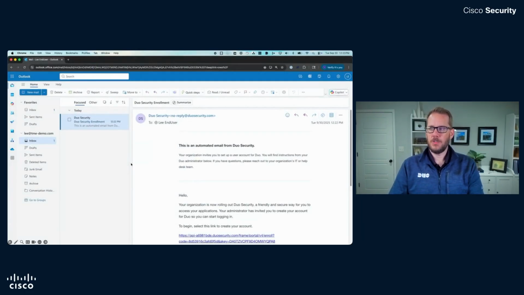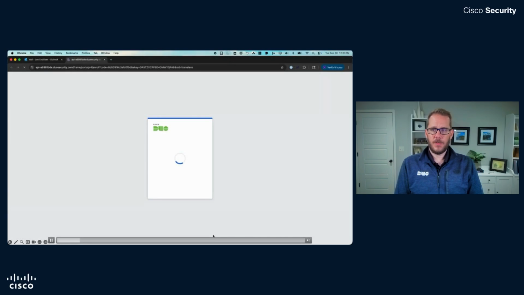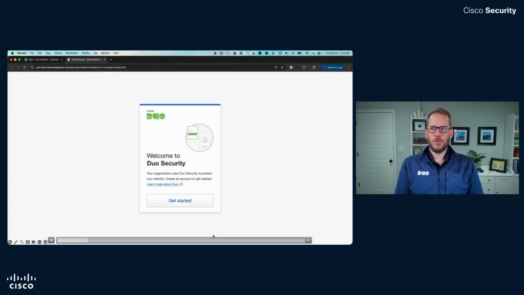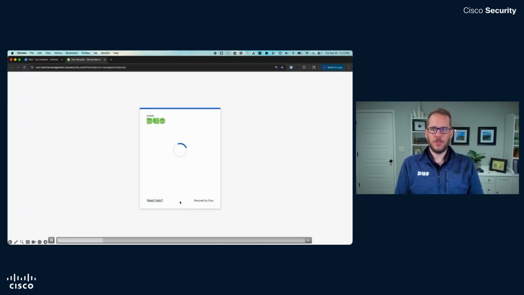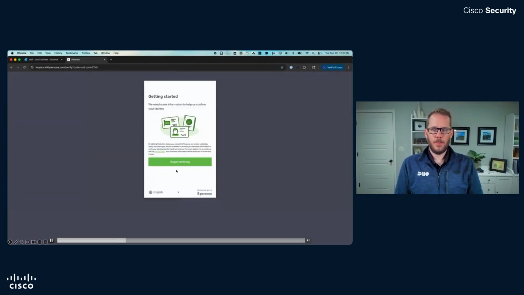With identity verification, we partnered with a company called Persona to provide a world-class verification experience. Your new employee follows the instructions that are emailed to them. When the user clicks on this link, they land in Duo's enrollment process. Because this Duo tenant has an identity verification policy enabled, they're required to prove their identity before they enroll. The user is redirected to Persona for identity verification, where they can choose how they want to verify the identity. They choose a U.S. driver's license and are prompted to hold that license up in front of the camera.